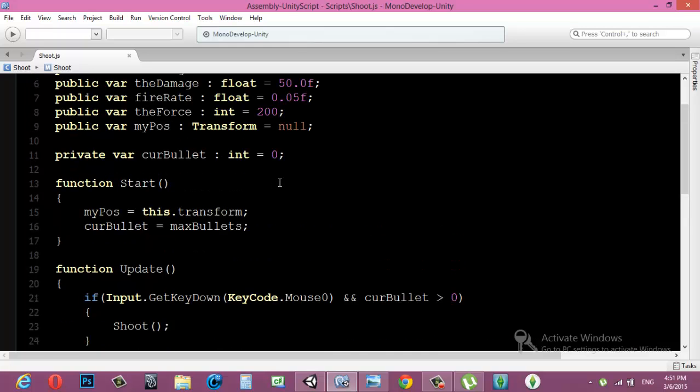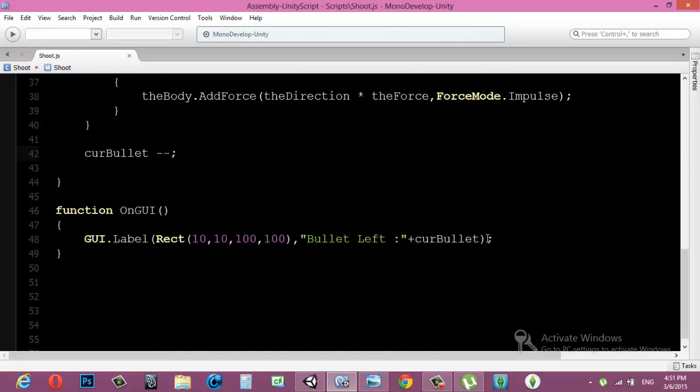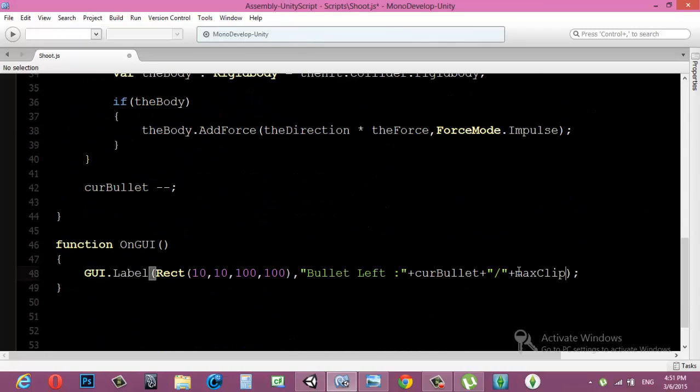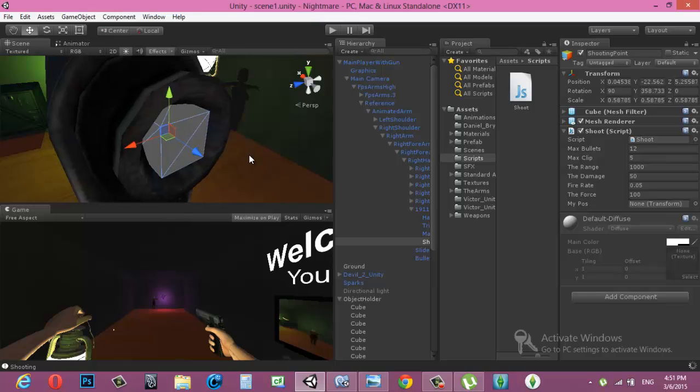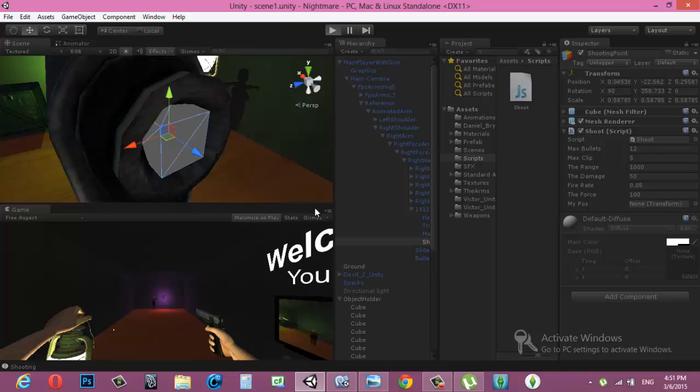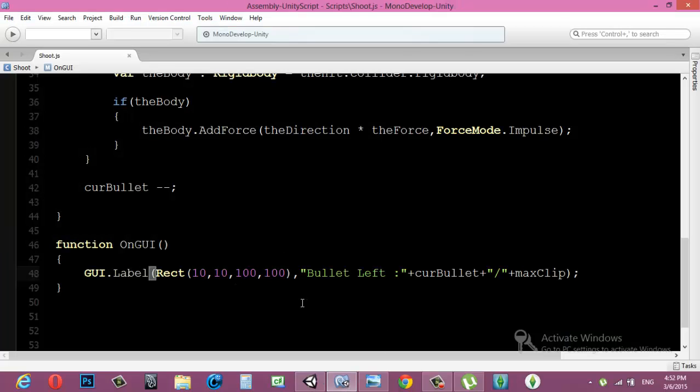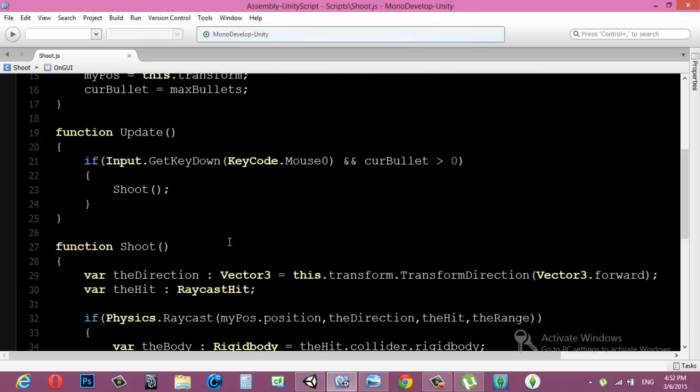Now here's one more thing. As soon as it goes to 0, I want to add one more thing here. I want to also show the number of clips we have. I don't think I have to have a temporary variable. I'm gonna work with this max clip. So it will show us the number of clips we have and the number of bullets we have.